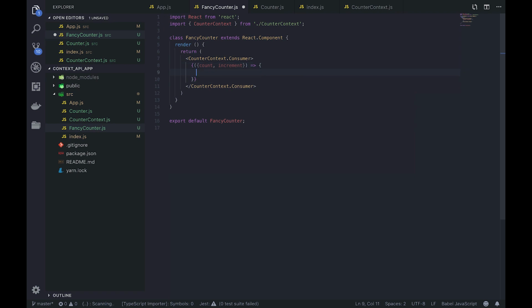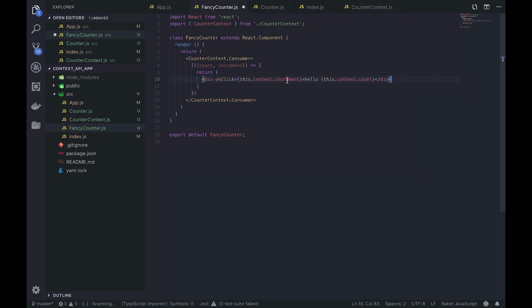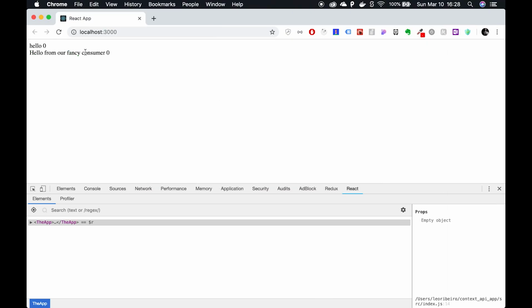And then we're gonna return our actual component. So I'm just gonna use the same thing that we've just defined here, but instead of using this.context, we're gonna use increment directly and count directly. And again, we're gonna say hello from our fancy consumer. Let's see how it will look. Oh yeah, and it works the same way.